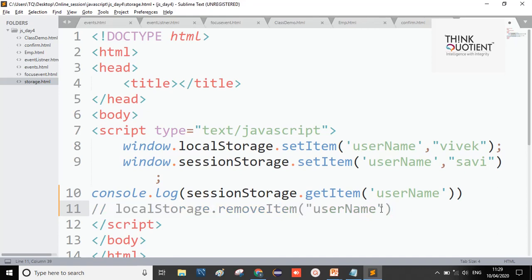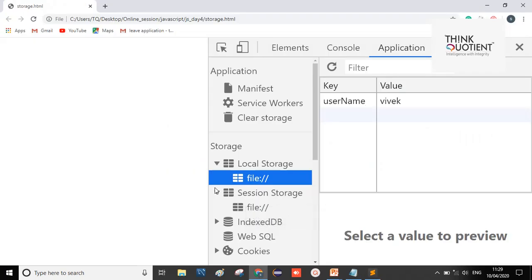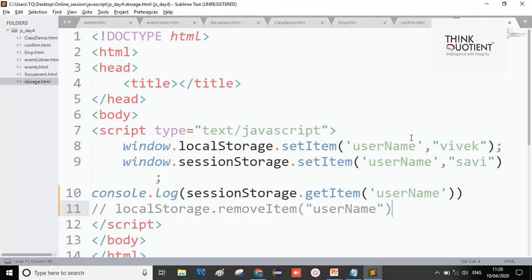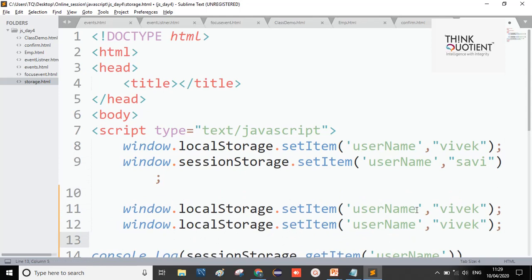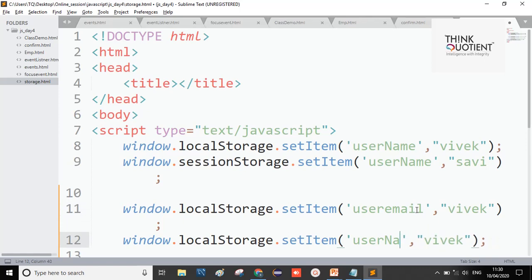I'm going to comment this, save the file, head back to the browser and refresh the page once. You can see some username Vivek is being added. For the same, I'm going to copy this with Control C, and I'm going to say Control V. Now I'm going to say instead of username, user email, and for the same I'm going to add user password as well.